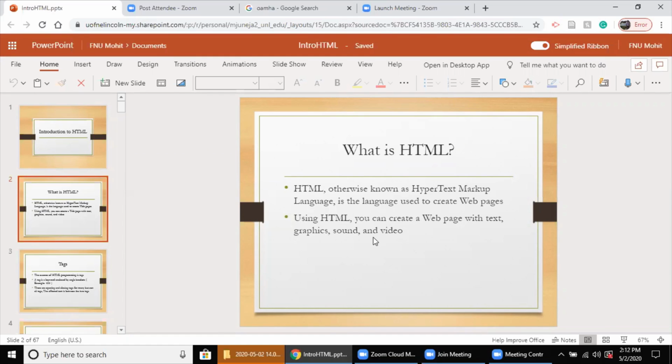Using HTML, you can create a web page with text, graphics, sound, and videos. Whenever you go to a website, you see so many images, and the page may contain audio sounds, graphics, animation, people moving, characters moving, and videos, and so many things. All of these things have been built in HTML. HTML is the basis to create those web pages on a computer.